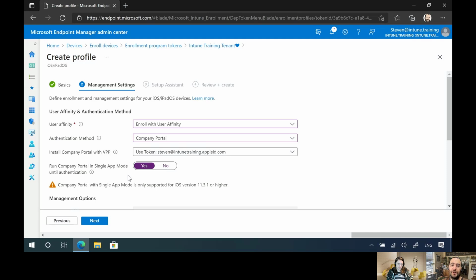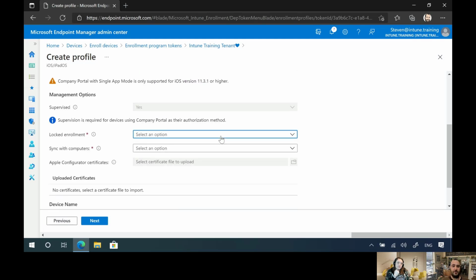and we're going to run it in single app mode until authentication. This basically will lock down the device to say you can only run Company Portal once you come out of the out-of-box experience. That's cool. So then from there, we're going to do a locked enrollment because we can.